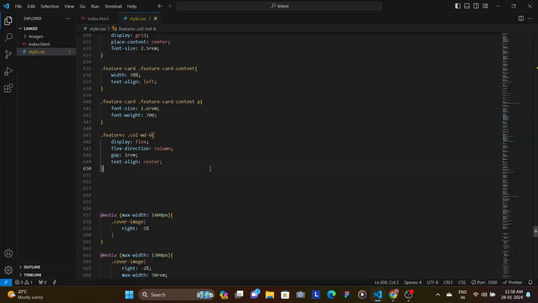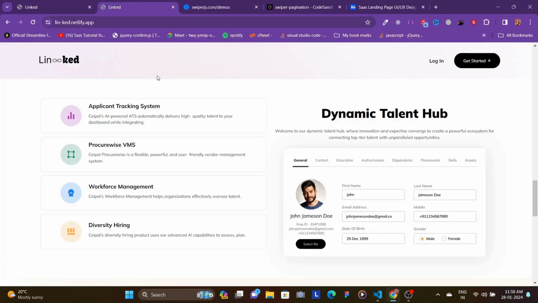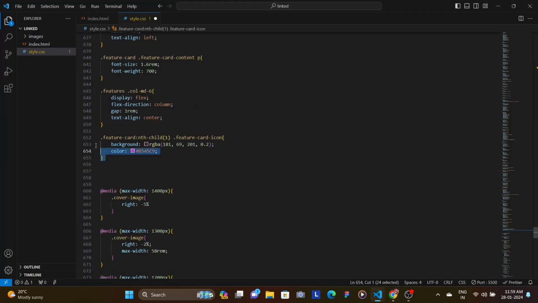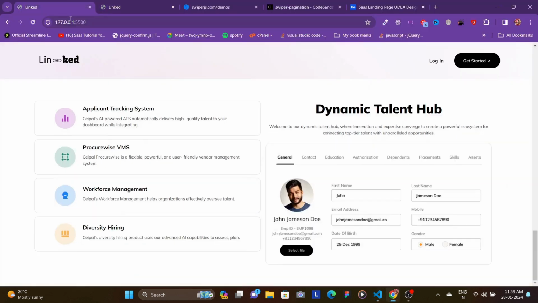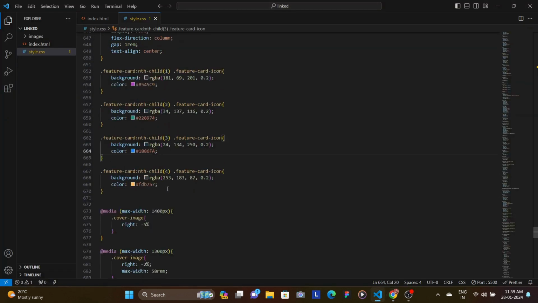Okay, that is done. Now, if you see the finished one, you would see for each specific card, we have different color for the icon background and also for the icon. So we're going to target the feature card. We're going to give nth child of 1, which basically we're targeting the first feature card. And then we're going to target the card icon. And then we're specifying the background color as well as the color of the icon. And I'm going to paste it 3 more times. Now we have it for all the 4 icons and along with their background.